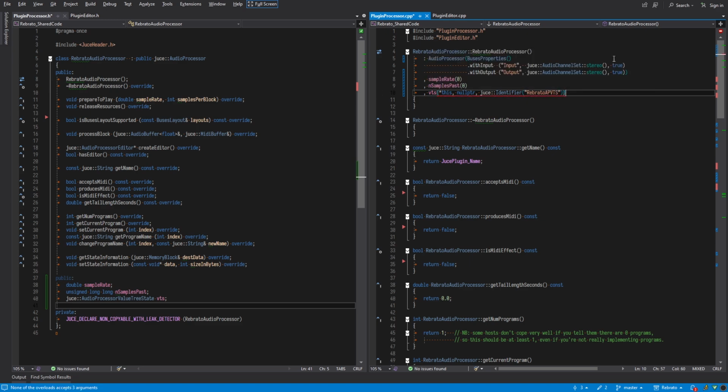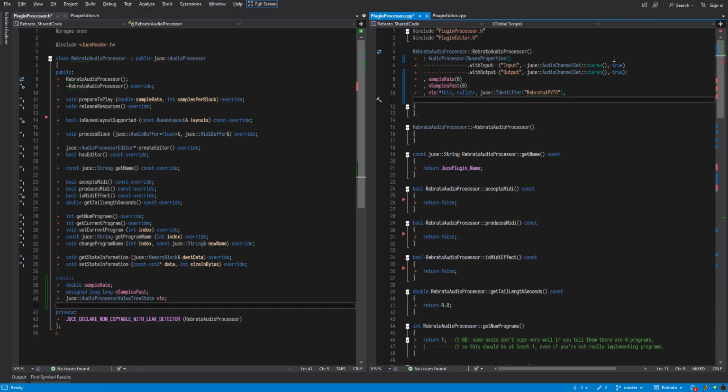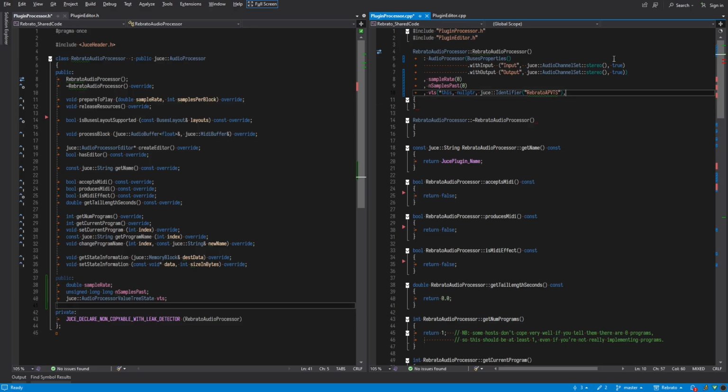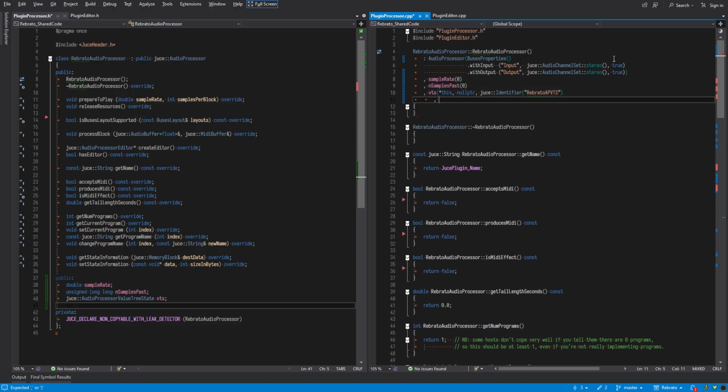The last argument is the parameter layout, which might be initialized with the set of audio processor parameters under the hood. We'll use the direct list initializer for that, which I'm gonna keep empty for now.